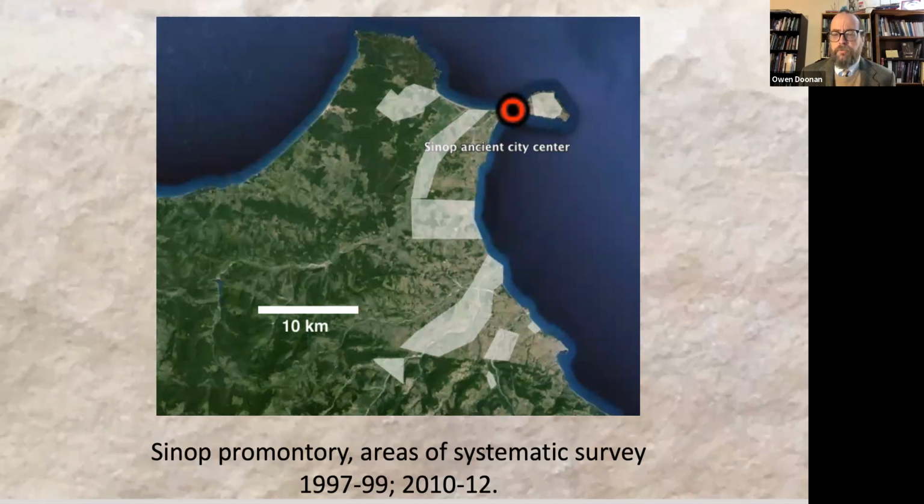sites of varying dates, for the most part ranging from Chalcolithic, say the 5th millennium BC, to Byzantine.